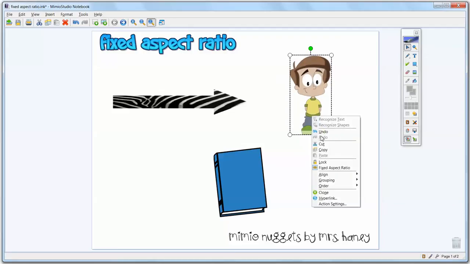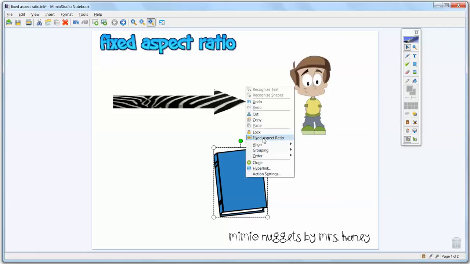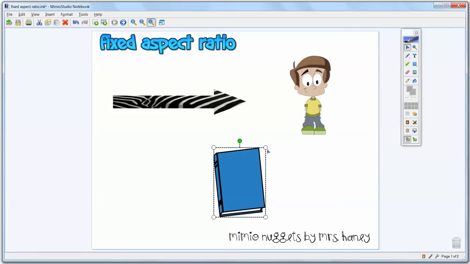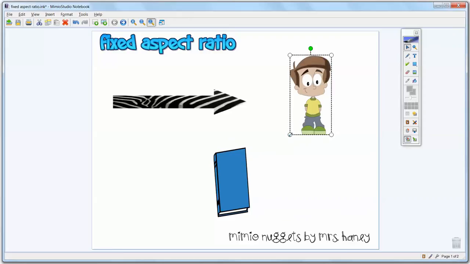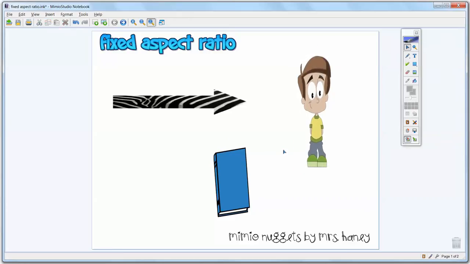So to turn it off again, you just right-click on that object and then click on fixed aspect ratio, which will turn that little box off. So now I can make these any way I want. If I want a tall book, or I want to make him a little bit taller, I can do that.